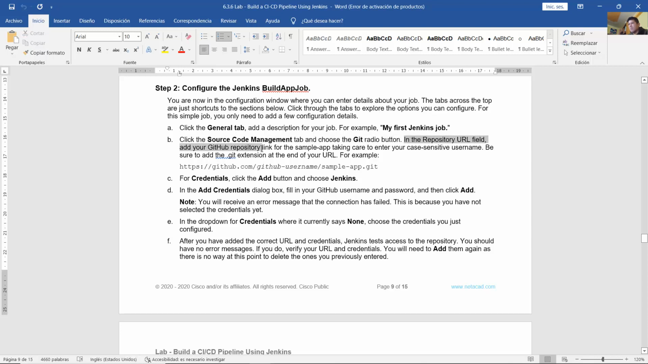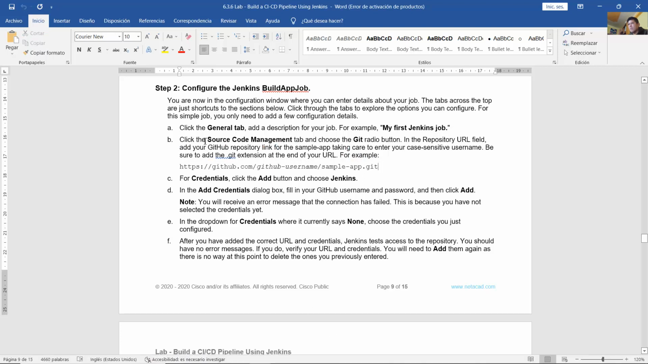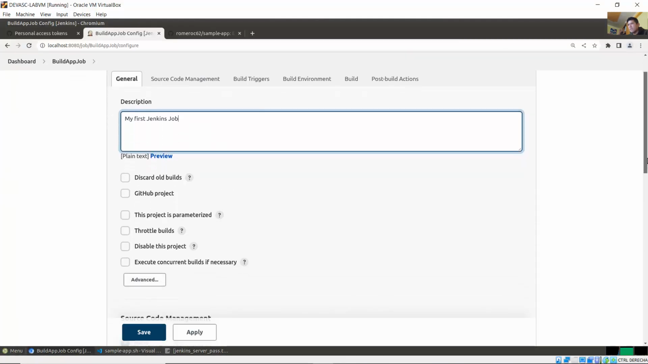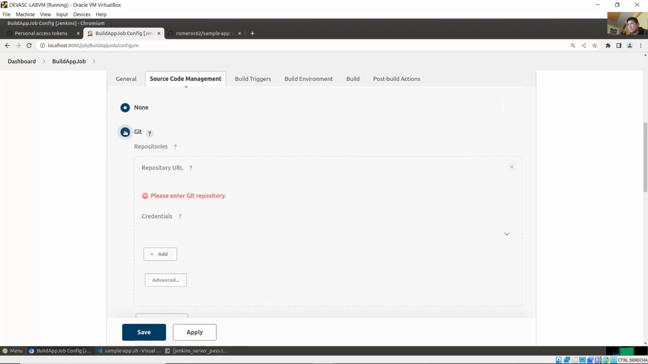In the repository URL field, add your GitHub repository link for the sample app, taking care to enter your case-sensitive username. Be sure to add the Git extension at the end of your URL. Okay. Remember, SCM is source code management. Source code management, Git.